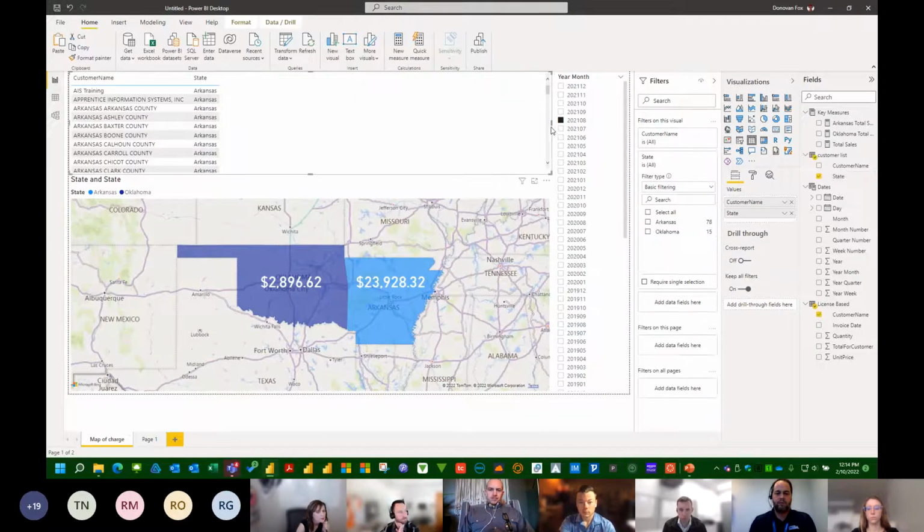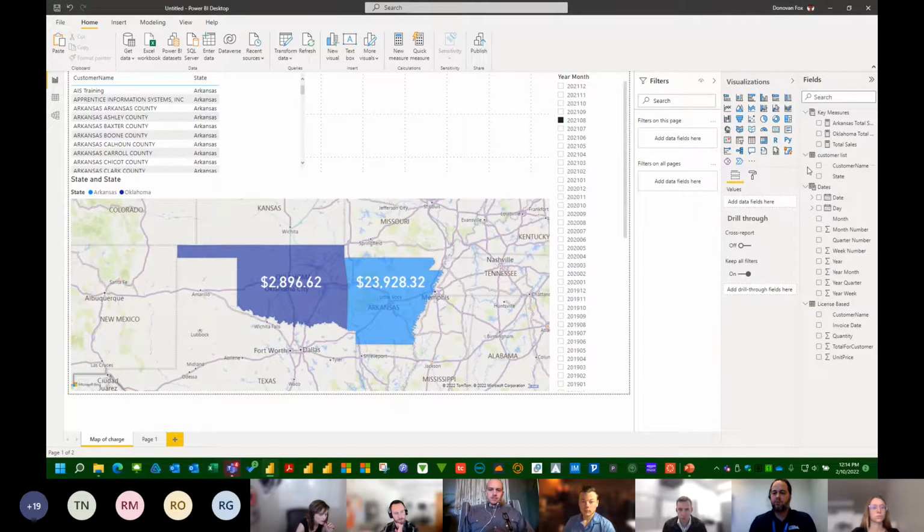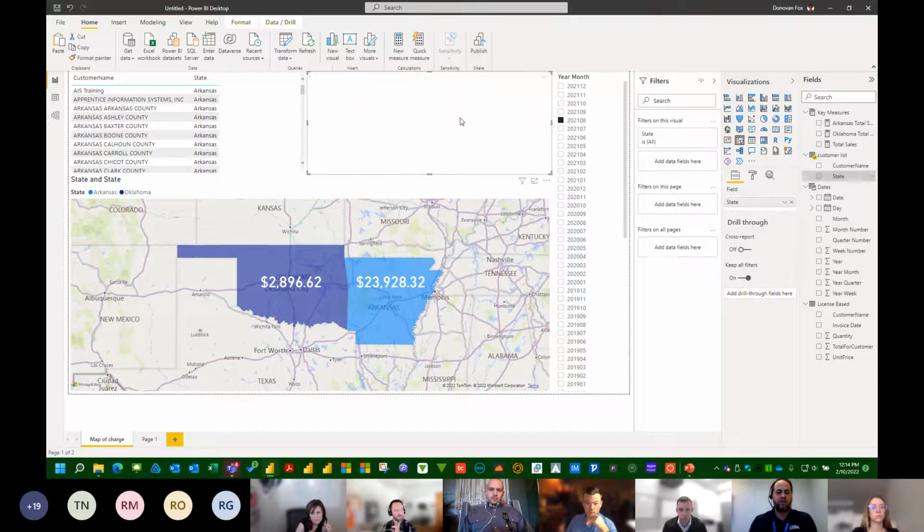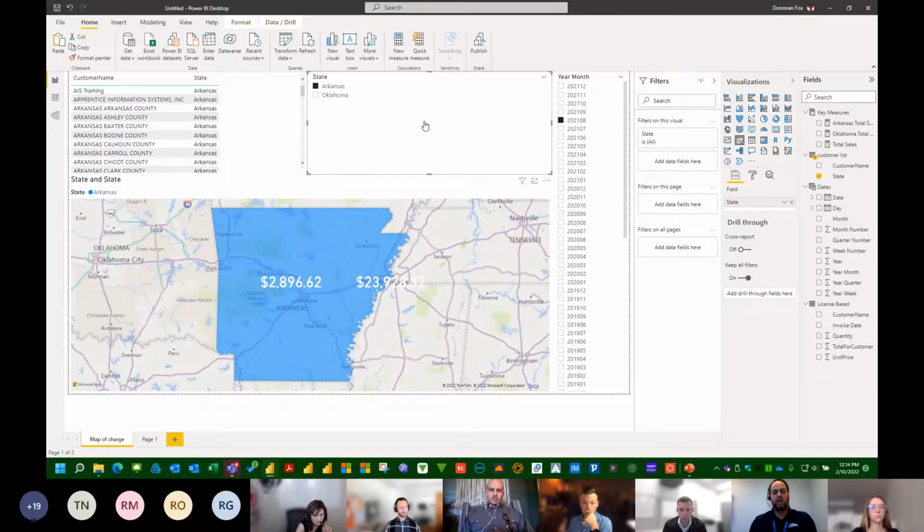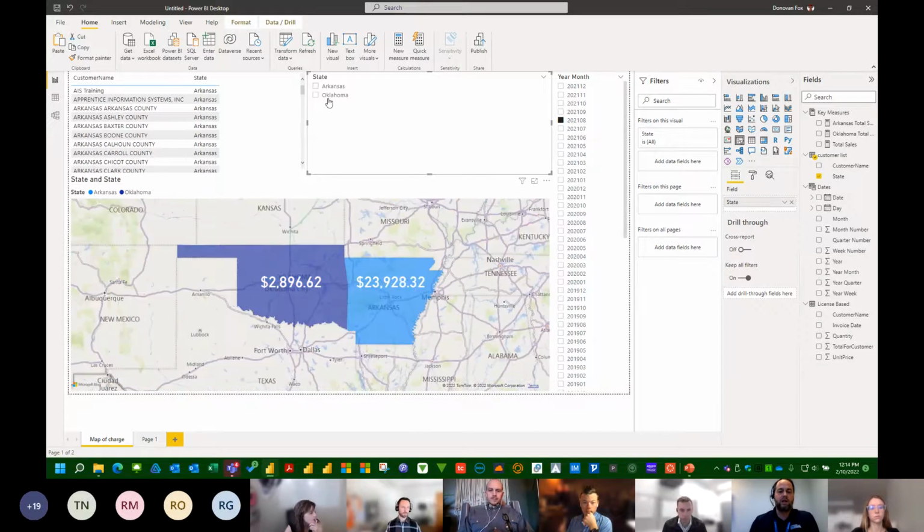let me show you real quick. It's going to totally mess up the way the cards work, so just ignore that. But if we only wanted to look at Arkansas, it zooms in right on Arkansas, which is a nice feature.